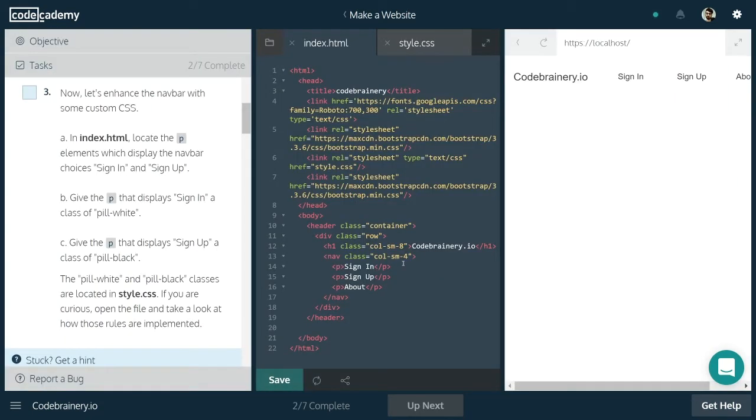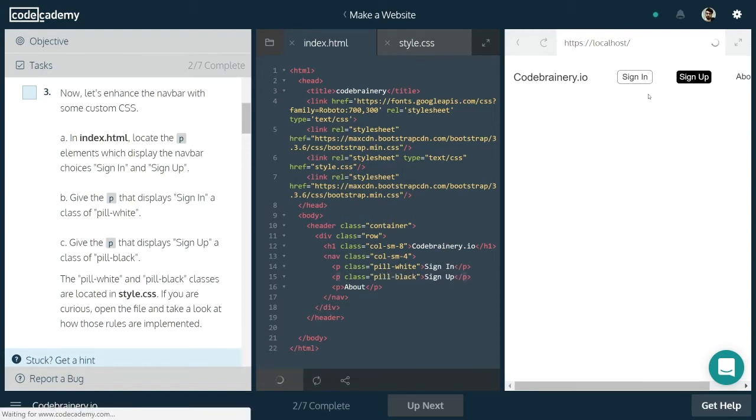Now we'll add some custom styles to our buttons. We can link to styles in style.css because that's also linked in our head. For the sign in paragraph element, we'll add the class pill_white. For the sign up element, we'll add the class pill_black. Save the page. You can see that sign in and sign up now look a lot more like buttons.